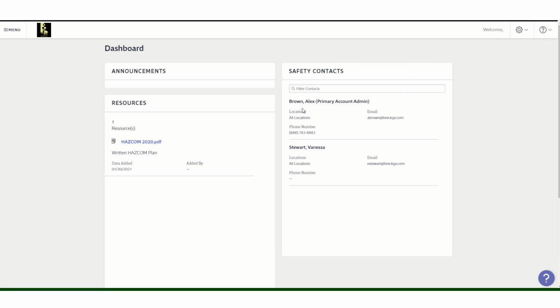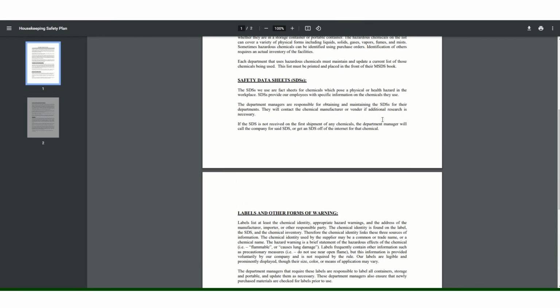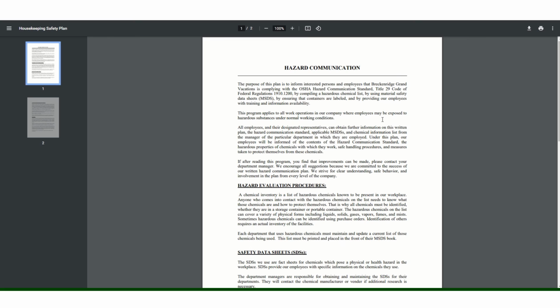Here you'll find the safety contacts, Alex Brown, the compliance manager, and Vanessa Stewart, the risk and safety coordinator. You can also access the HAZCOM written plan for BGV here. You can read through that plan, and as always, if you have any questions, please reach out to the compliance manager or the risk and safety coordinator.